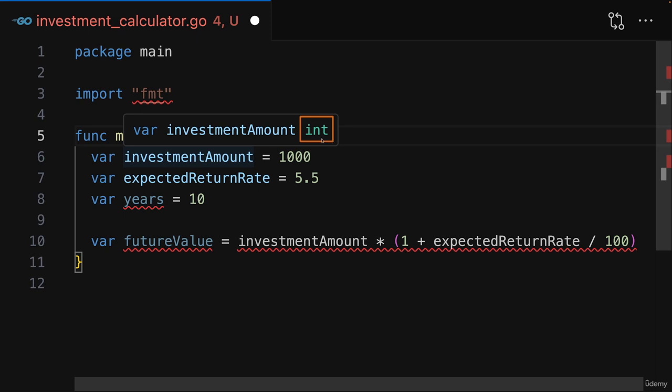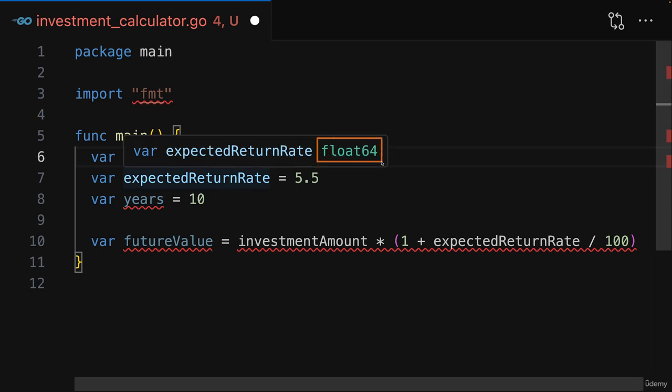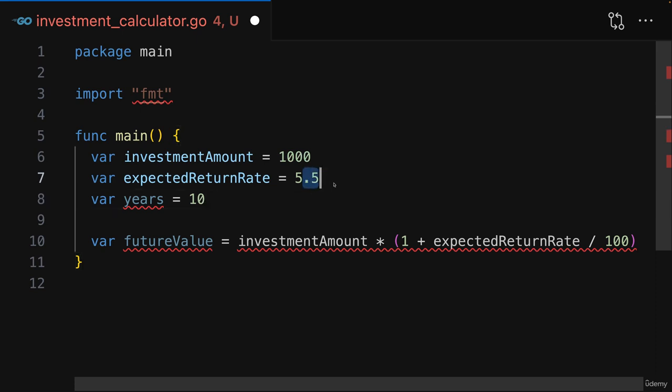And it's then here where you can see that type that was stored. For example, investment amount is of type int. So this value here is of type int. And int simply stands for integer, which describes a number that has no decimal places, no fractions. On the other hand, expected return rate is of type float64, which is a number with decimal places. As you can clearly see here, this number has a decimal separator.